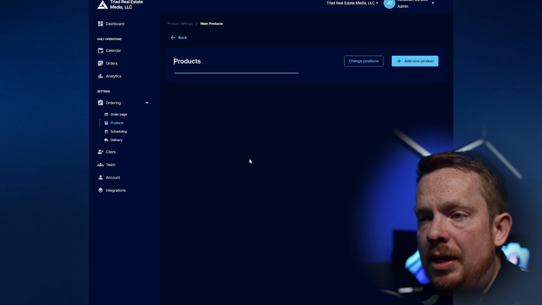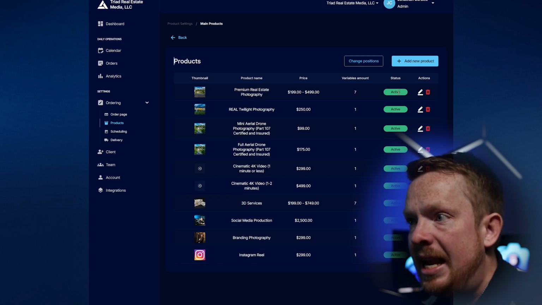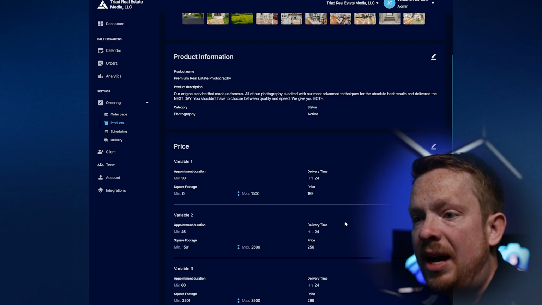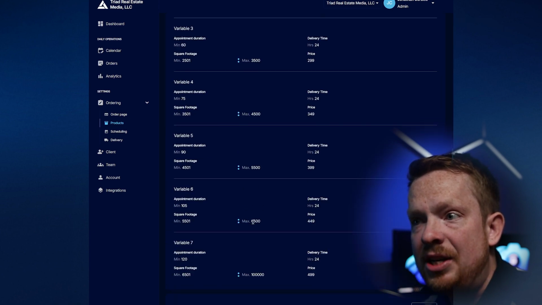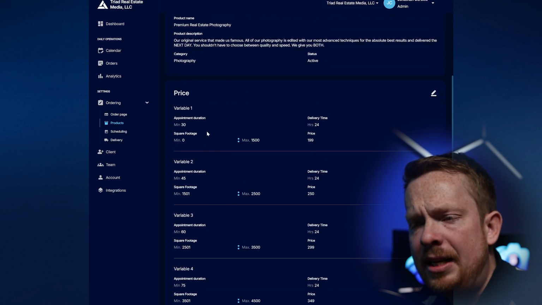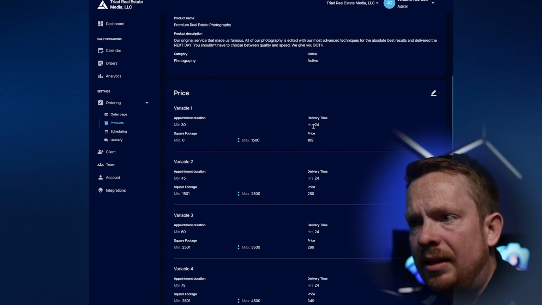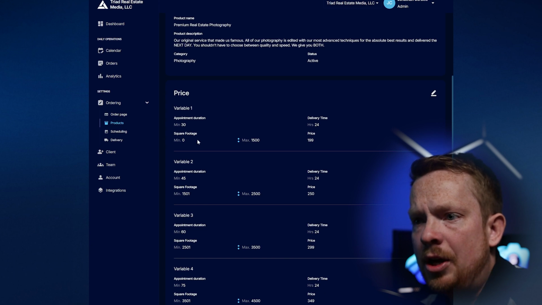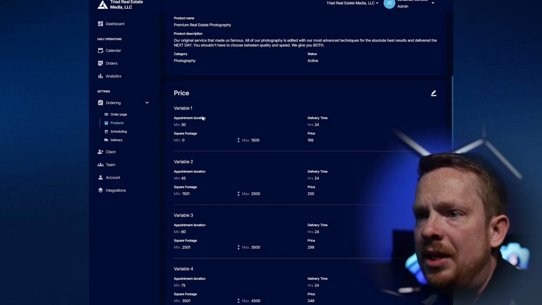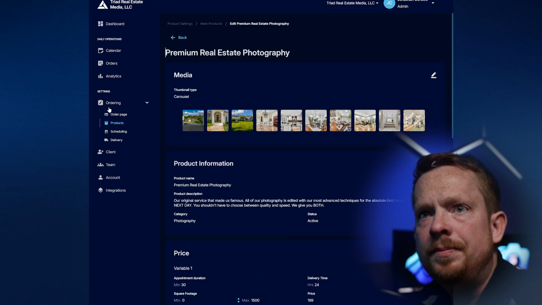You can go to the main products. You can go ahead and edit your products here. If you do have variations, this is where you will add the variations. But once again, very easy. We don't go overboard with it. How long should it take? What's the delivery time on that? And what square footage this is applied to, and then you move on to the next variation.